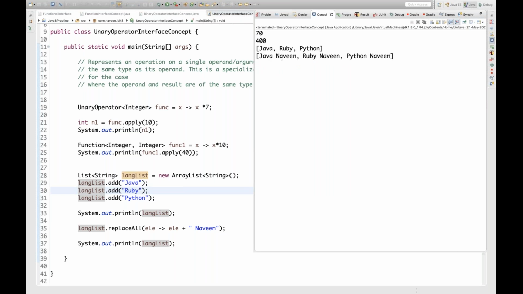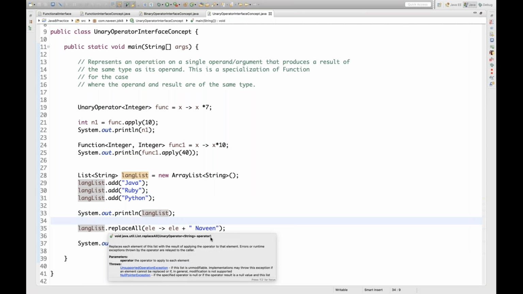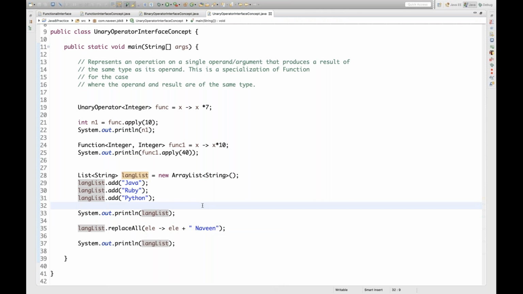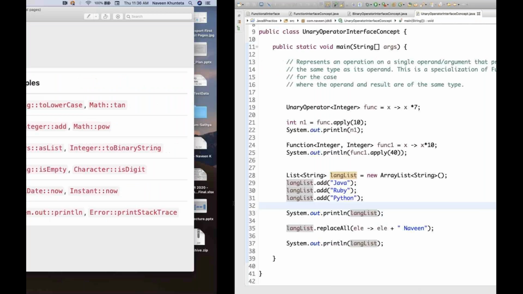Can you see that? Java Naveen, Ruby Naveen, Python Naveen. So you can modify, okay, you can insert data in your array list with the unary operator, and you can replace the data like this. You can modify the data like this. So this is a very good example. You can simply do that. The replaceAll method will take a unary operator. You can see that over here. Okay, it's available since 1.8. replaceAll, right? So this is the example of a unary operator.